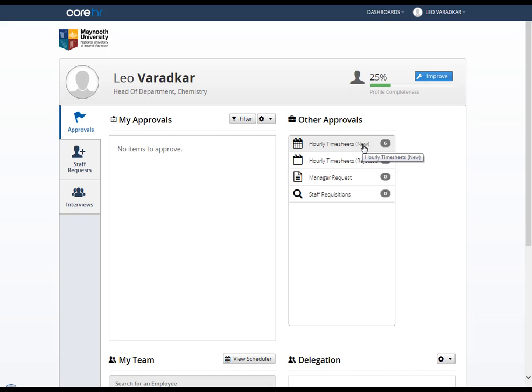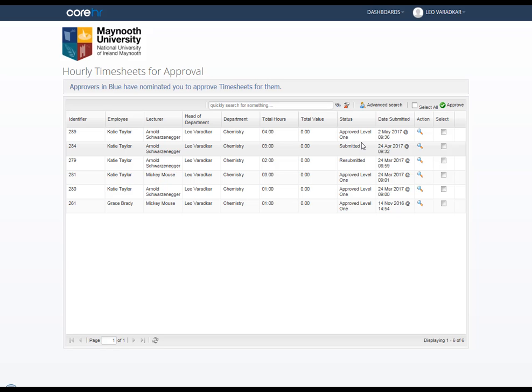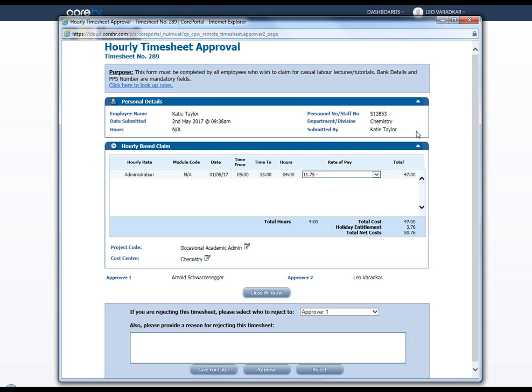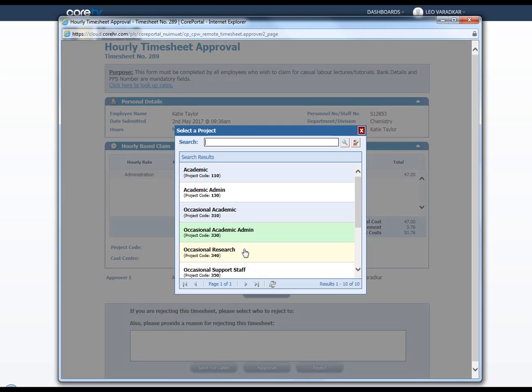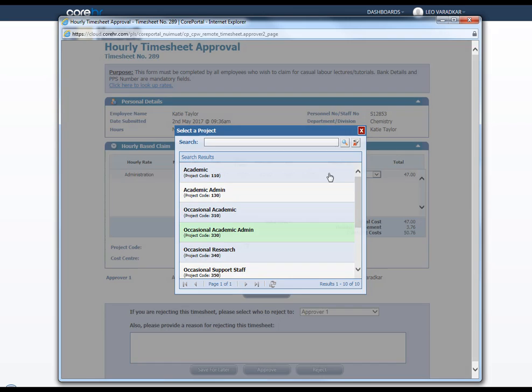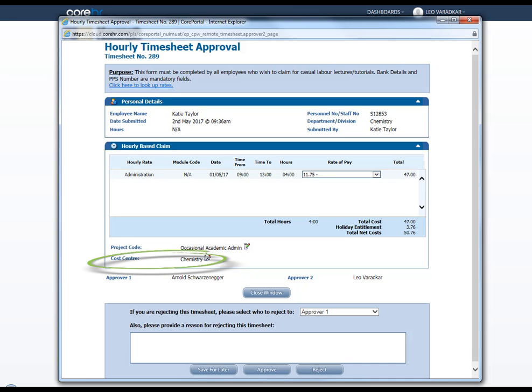The Approver 2's hourly timesheets will be split into those that are awaiting action, having been approved by Approver 1, and those that have been rejected by the Payroll Office. The same search grid is available, as are all the same actions within each claim for saving, approving or rejecting. Heads of department have the option to override rate of pay, project code and cost centers that were added as part of Stage 1 by Approver 1.